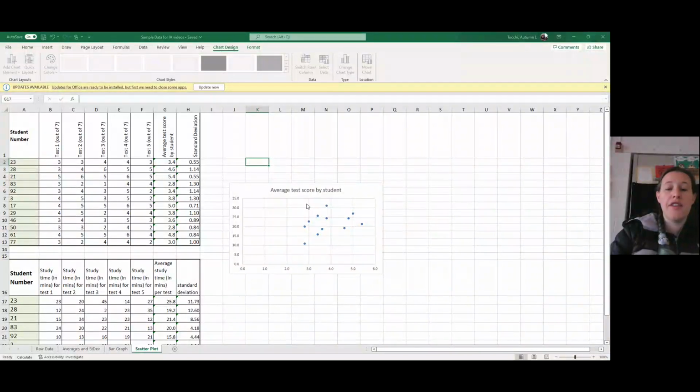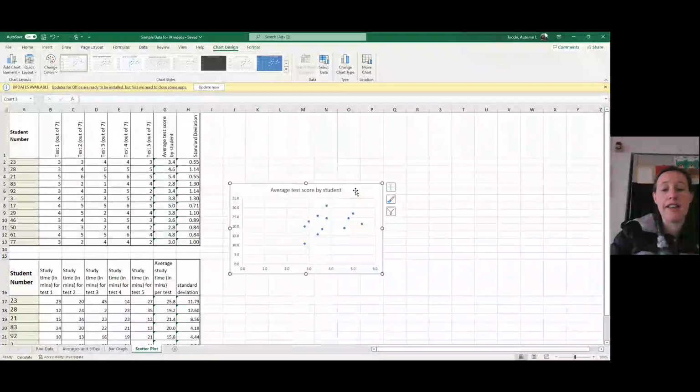You'll see here that average test score by student is in my legend for my x-axis, so it's down here on the bottom. And then my y-axis is the amount of study time. Usually we try to put our independent variable on the x-axis and our dependent variable on the y-axis. I'm just going to hit OK. And just like we had yesterday, we've got this nice chart already set up.